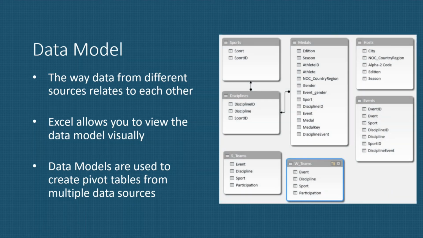Here's an example of what a data model could look like. And you can see there's a bunch of tables there, or maybe you can't, but here's something. So sports in this data model is the name of a table. And in the sports table, we have two fields, sport and sport ID. And we can see that this table, the sports table, is connected to another table called disciplines. And the disciplines table has three other fields in it, discipline ID, discipline, and sport ID. So I would take it that it's the sport ID field in this table that connects to the sport ID field in this table.